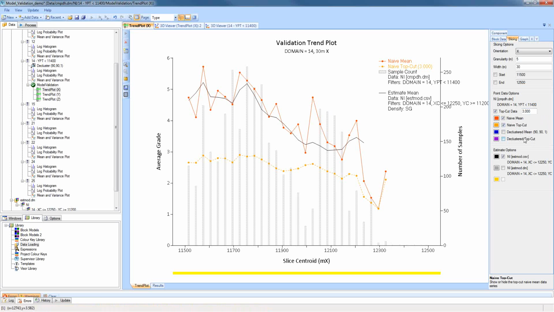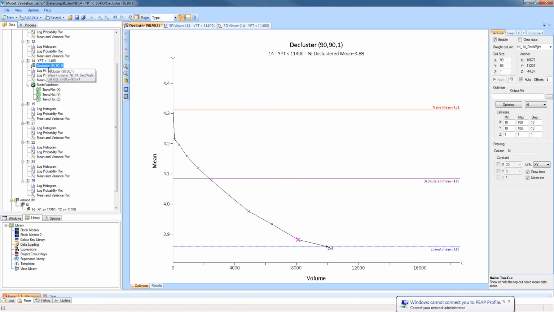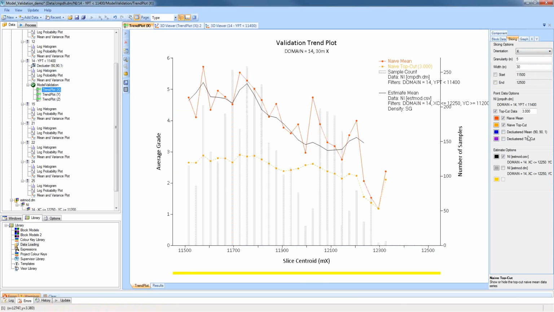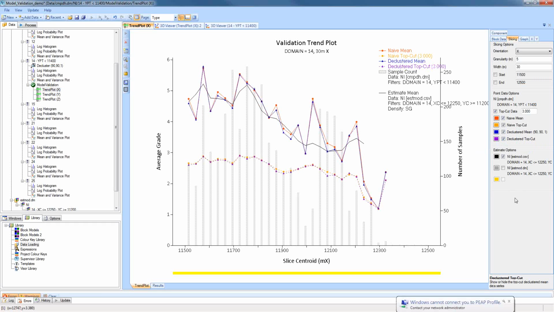The other data you can look at is declustered. So in order to do that, you need to add a decluster. So I've added a decluster here, and I've selected a cell size of 90 by 90 by 1 to decluster. So my data has decluster weights applied. Now because I've done that, I will see these 2 options here, declustered mean and declustered top cut mean. If you don't have a decluster added under your domain, those options will be grayed out and you won't be allowed to use them. So I can tick on my declustered and also my declustered top cut if I want to see them.